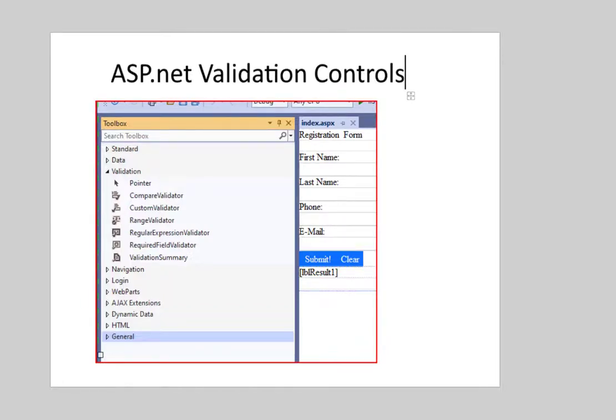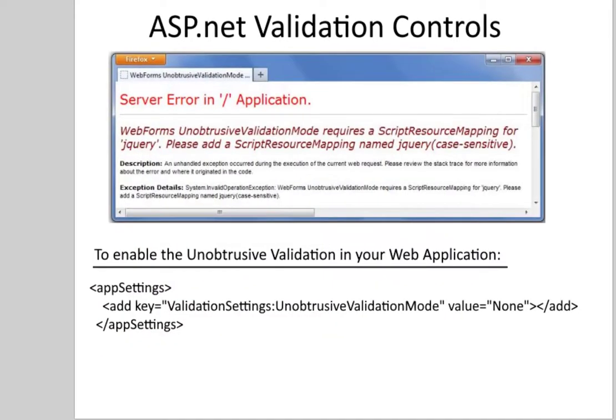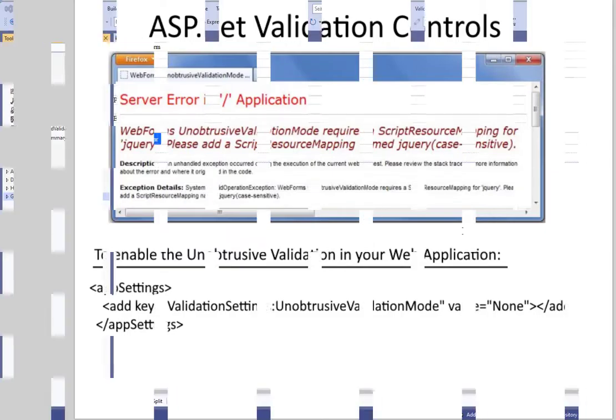In this video, I will go over the ASP.NET validation controls, not all of them, but at least some of them. And I will be using an application that we have used before. If you have any problem creating a web application, please let me know or join me in Zoom. And I will also show you how to enable the unobtrusive validation in your web application by using the web config method. So let's start.